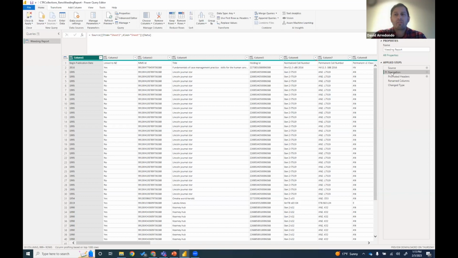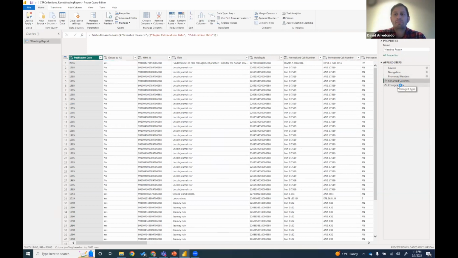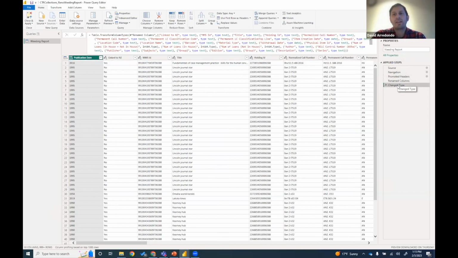it brings it in. Here's the navigation, simple steps like promoting headers. I rename some columns, and then you can also change data types. So a lot of these, it's changing it from recognizing it as numerical data to string data. And what's nice is as the data refreshes in SharePoint, I can refresh the data here and it will incorporate all that new data and apply these steps without breaking.